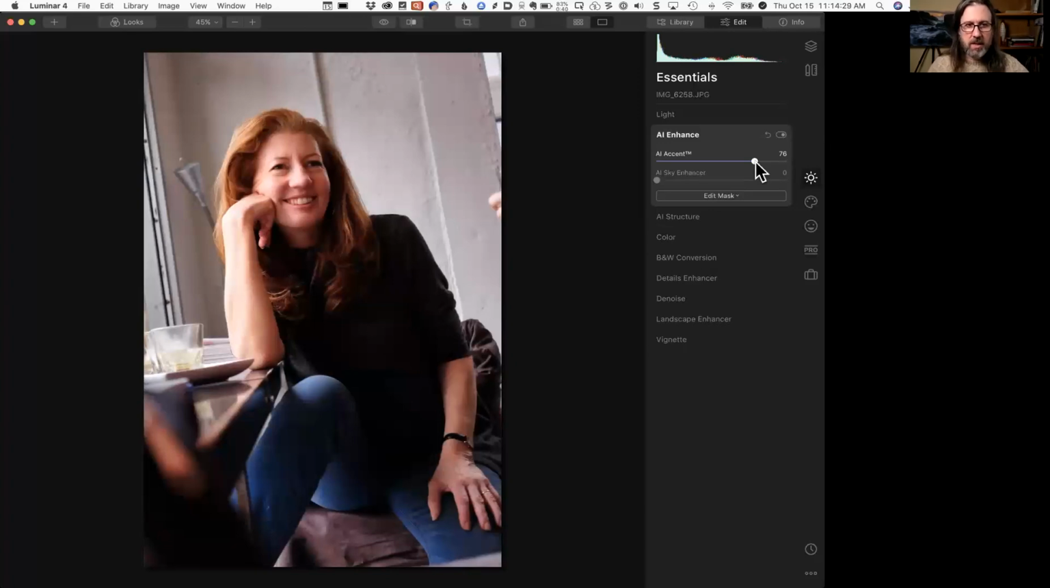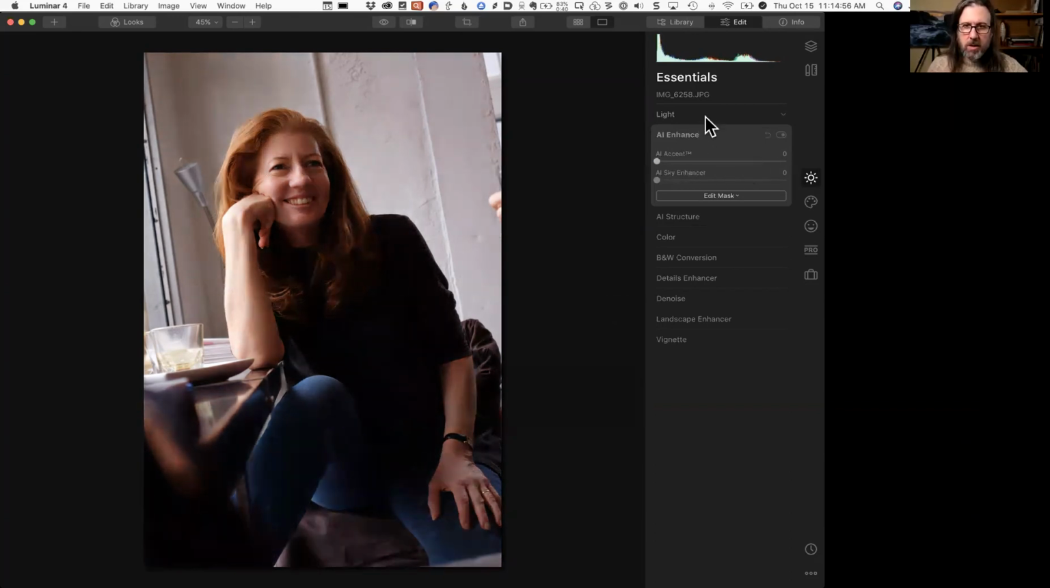So if I increase that quite a bit, it's done a number of things. It's brought up the light, the overall exposure. It's brought up some of the saturation, and I'm not entirely crazy about that. And there's still just, her torso is still really, really dark. We're not getting any definition there. So I think that's a fine thing to try, but I'm going to instead go to the light tool.